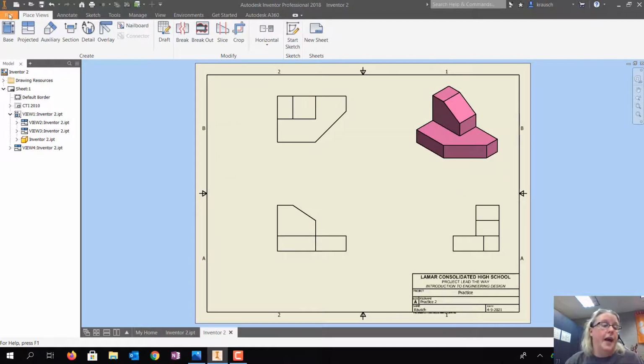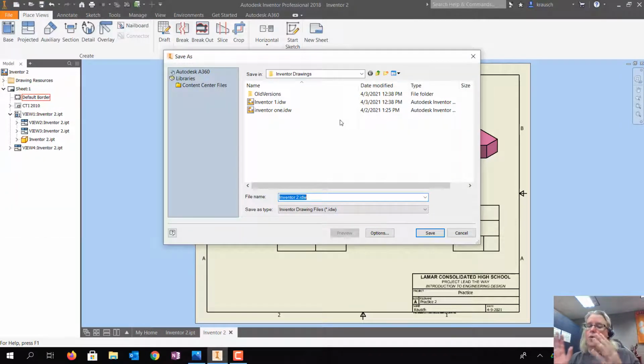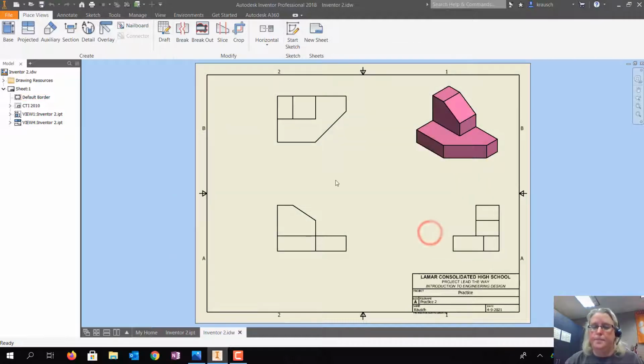You're going to save it again, File, Save As. Let it save exactly where it wants to save with the IPT. Inventor number 2, IDW, don't change the file name, tell it save.